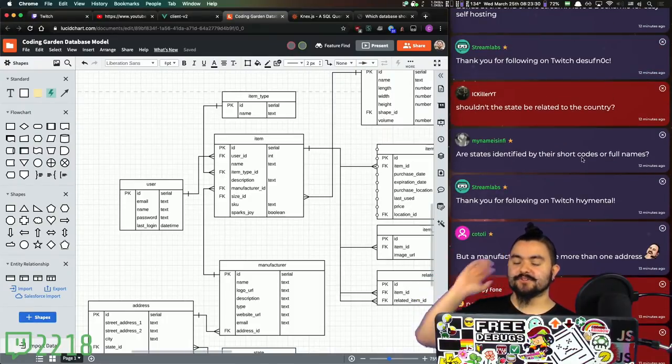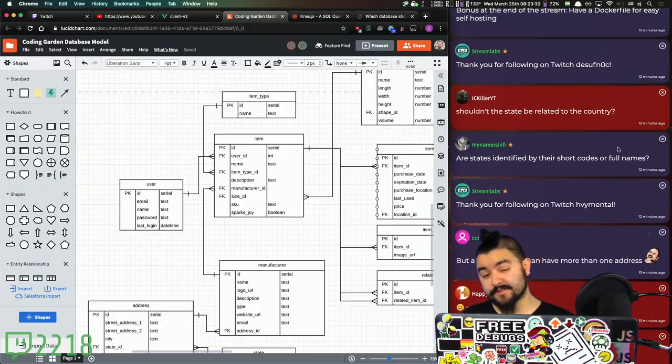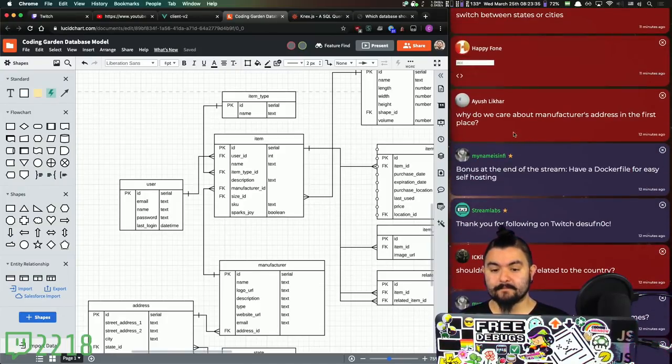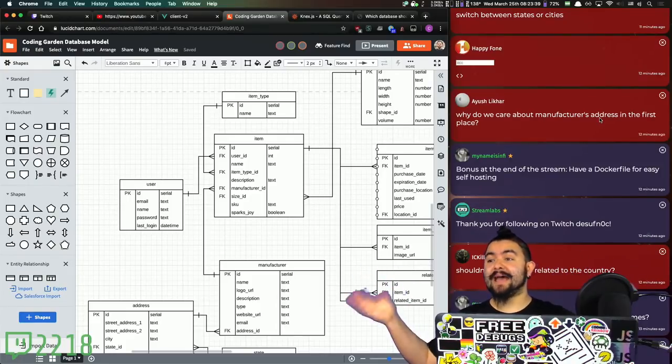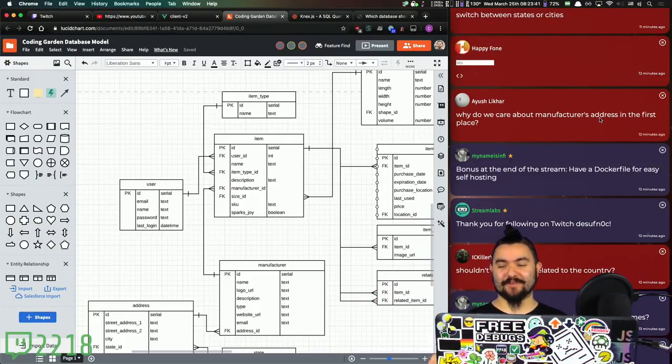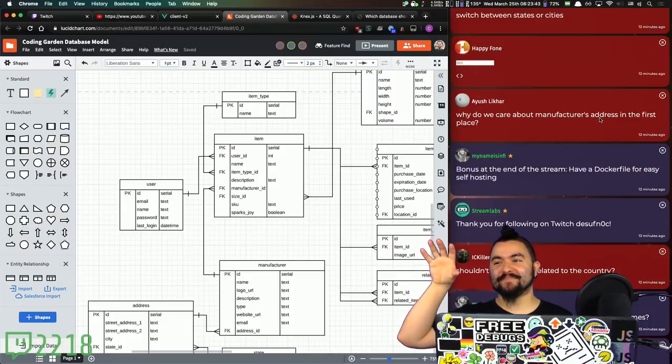Are states identified by their short codes or full names? I would probably go with short codes. Yeah. Why do we care about the manufacturer's address in the first place? What if I want to create a map of where all of my canned goods come from? I could use that information to store it.